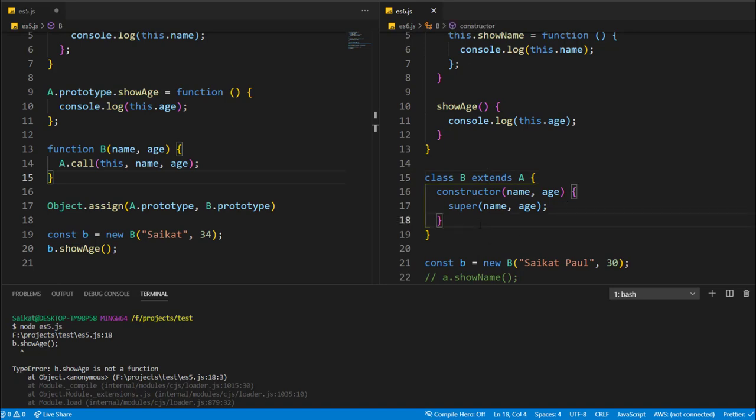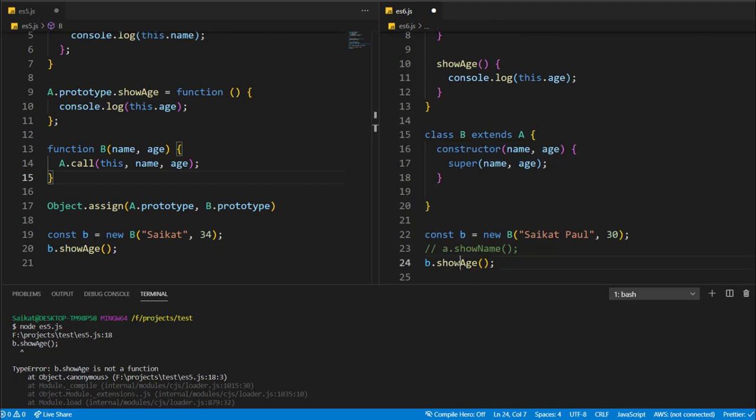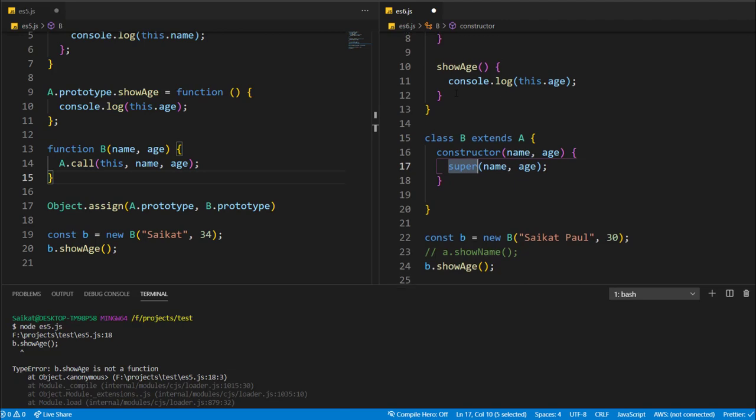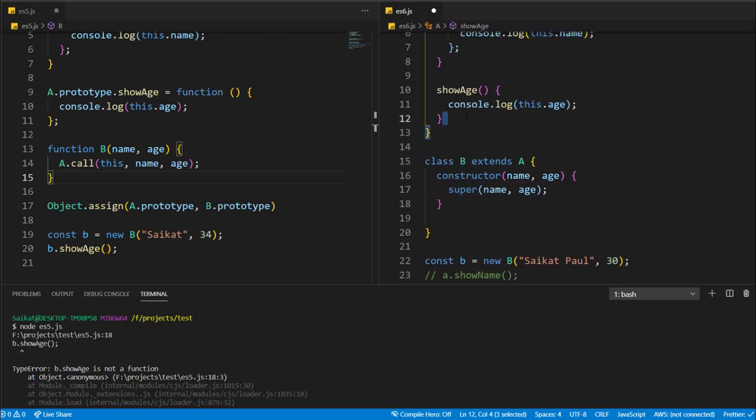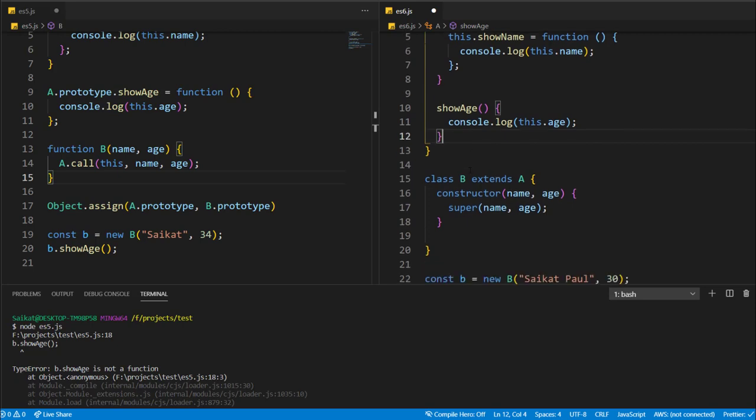I have already shown this, right? If I run this show age here, you can get the values. Once you just extend it and call this super, all the methods present inside the parent function get inherited by your child function.